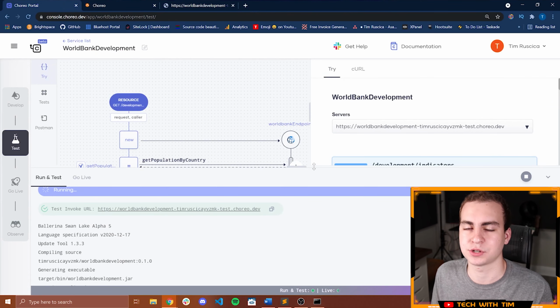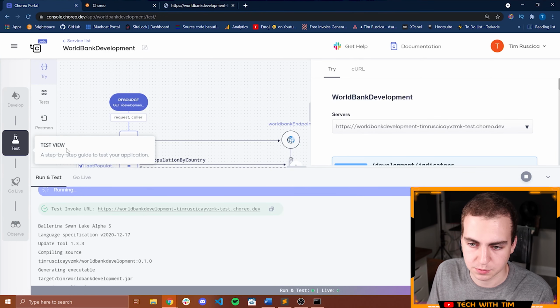Now that is the test server. On the test server, you don't need any credentials, you don't need any headers with your request, but when you actually have this fully deployed, you need to have some authentication headers. So right here, I'm just in test mode, so we're just testing it out.